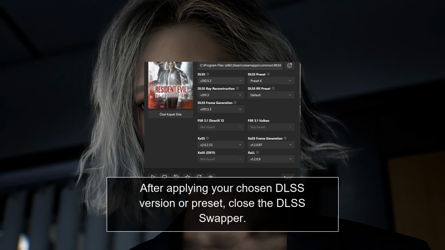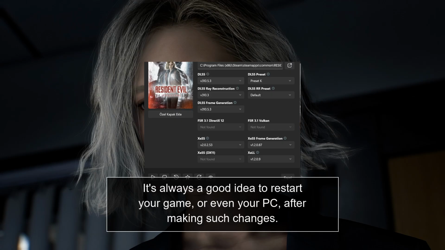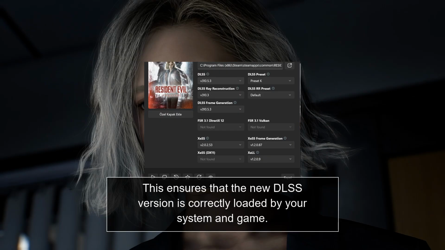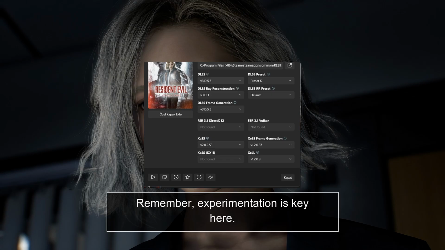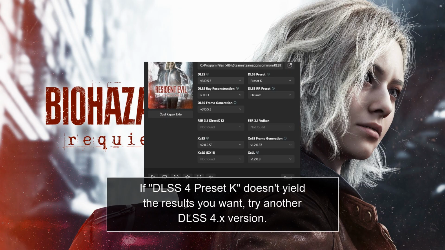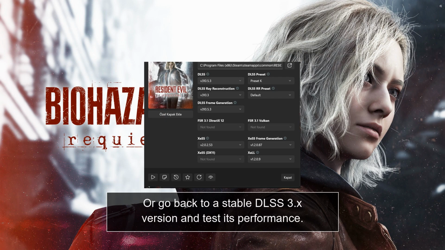After applying your chosen DLSS version or preset, close the DLSS Swapper. It's always a good idea to restart your game or even your PC after making such changes. This ensures that the new DLSS version is correctly loaded by your system and game. Remember, experimentation is key here. If DLSS 4 Preset K doesn't yield the results you want, try another DLSS 4.x version. Or go back to a stable DLSS 3.x version and test its performance.